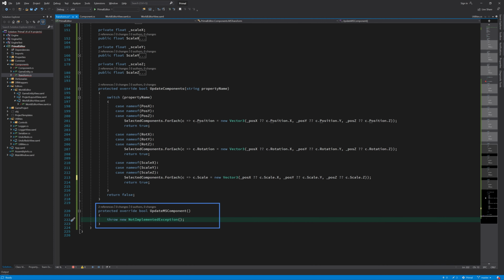Next, I'll implement this method that gathers information from the selected components.